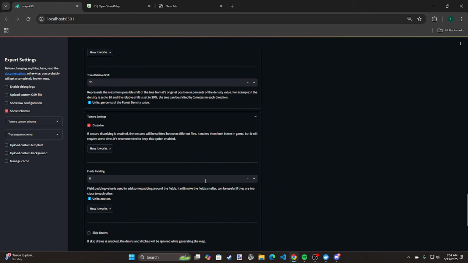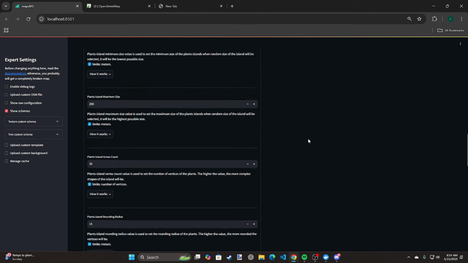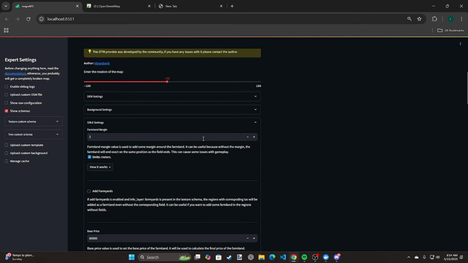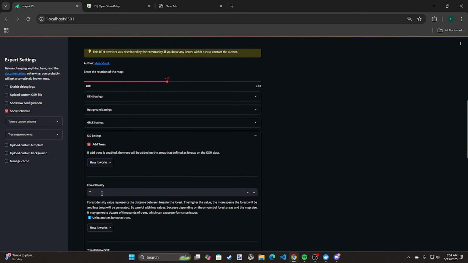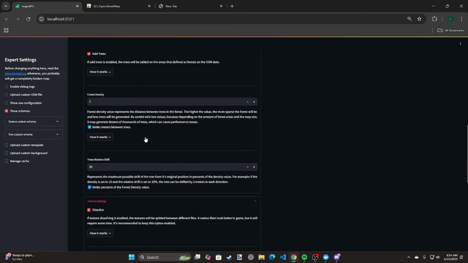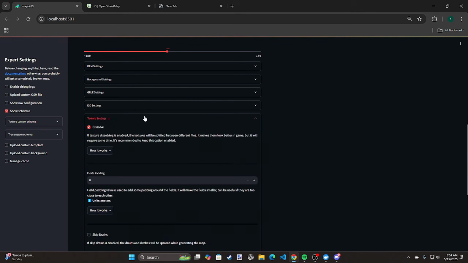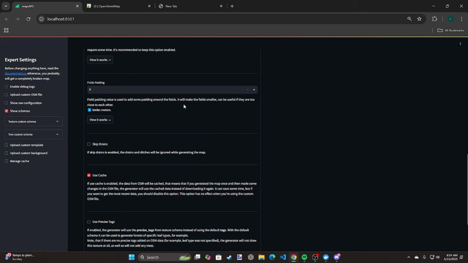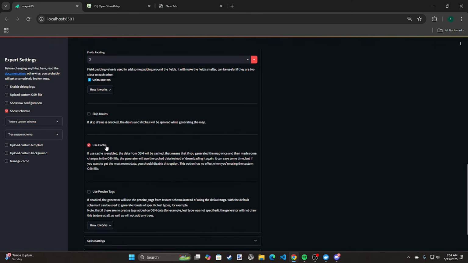Alright, and with the field padding, this will make it so the field gets shrunk a little bit. So this works hand in hand with the farmland, what was it called? Farmland margin. The farmland margin makes it so the farmland goes past the field and oh, where'd it go? Hold on, let me minimize this one. And this one will shrink the fields. If they're super close, normally I'll do 2 or 3. That's if they're right on top of each other. All right, and this use skip drains.